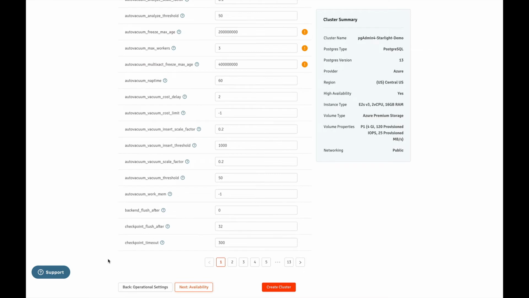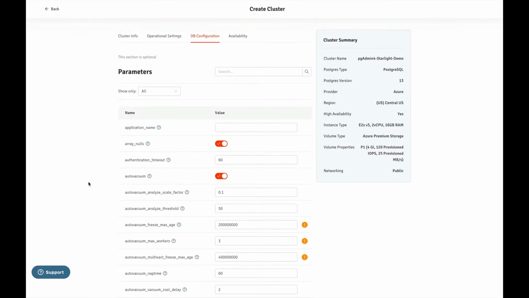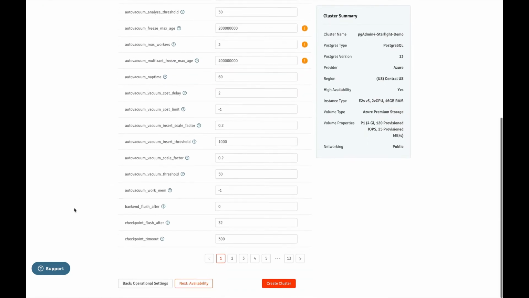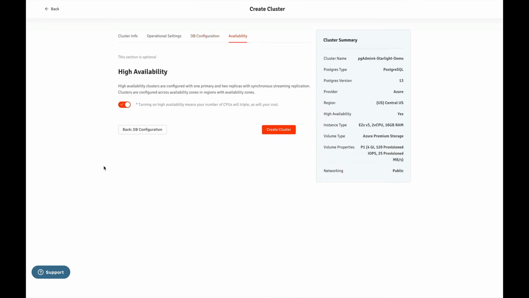Next is the DB configuration settings, which is completely optional. If you want to set the DB configuration, there are many parameters. I'm skipping this step. The next step is high availability. If we turn on high availability, it means your number of CPUs will triple, as will your cost. So at the moment I am just disabling high availability as I don't require it. Now I will click on the create cluster button.